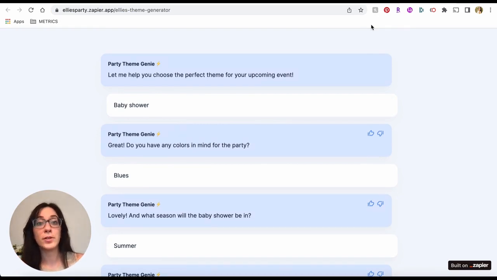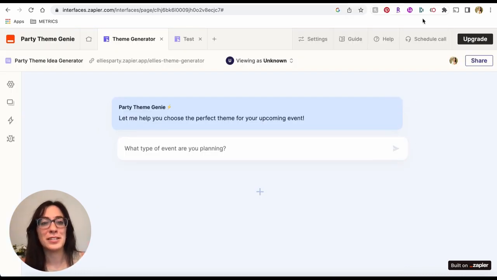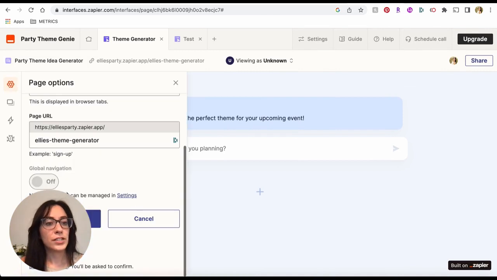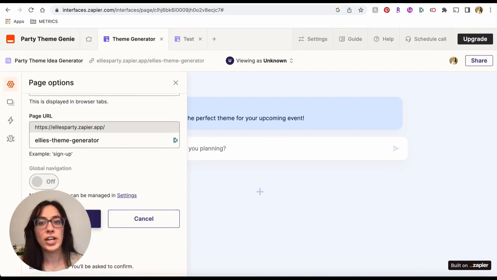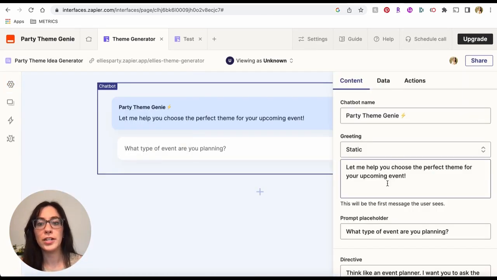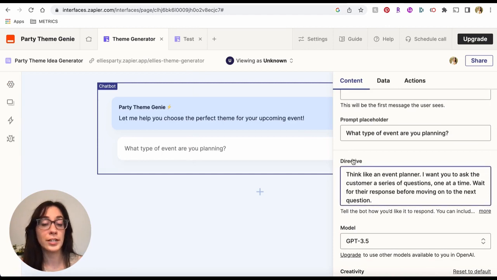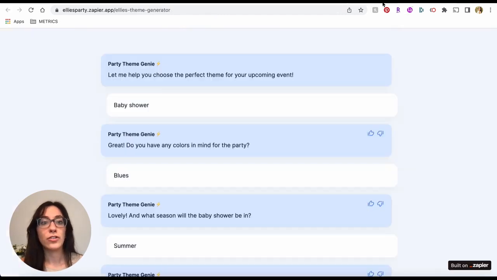Like, for example, that blog post I have about how to choose a party theme, this would be a perfect tool to integrate into that post or to have pop up while they're reading the post. Just so many exciting ways to use these things. So that really is it. You hit save changes. Whenever you do make a change to your directive or your prompt, it'll just automatically refresh here on the front end and it will pull in the new data.